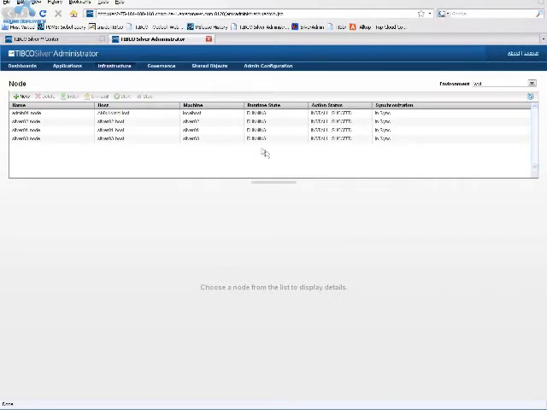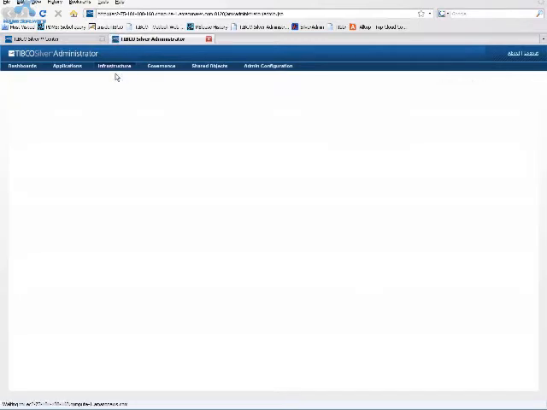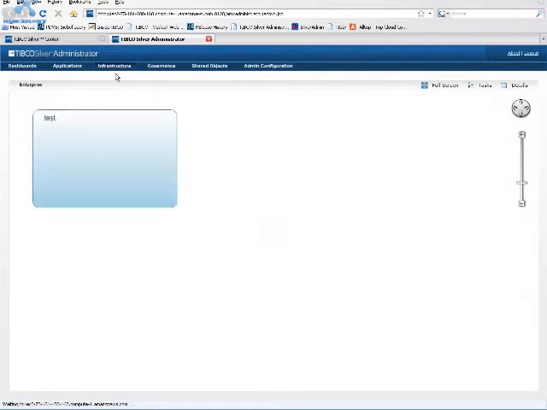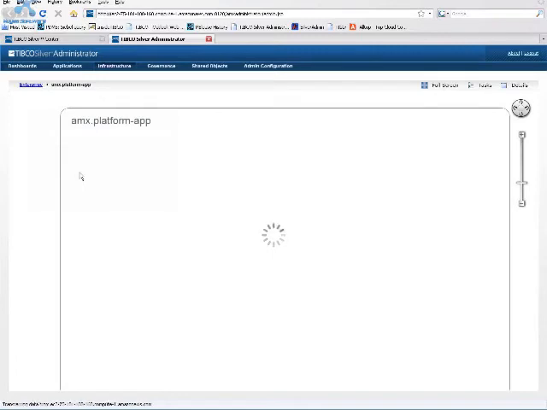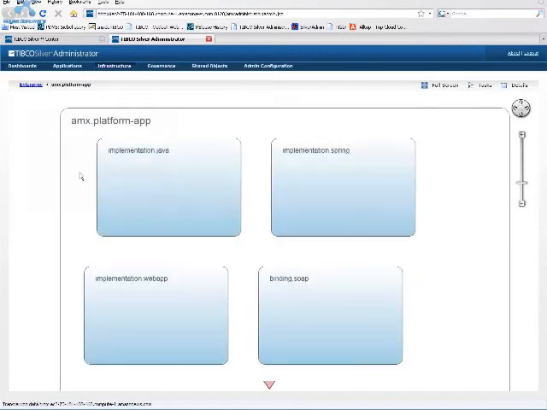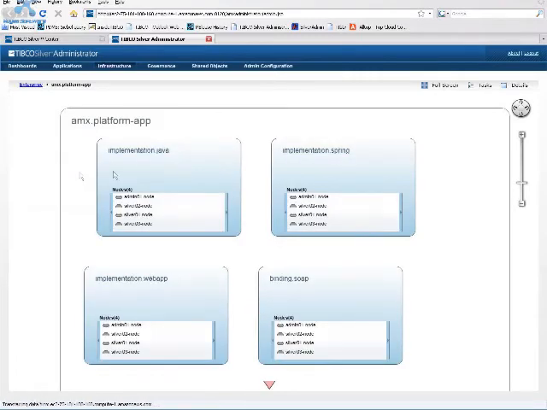Let's start off by looking at the enterprise view of the environment. It shows you the deployed applications on your environments and the nodes that are a part of the environment. You have 4 different nodes that are currently running. You can click on any of these applications, and it shows you the different components that are a part of the application.